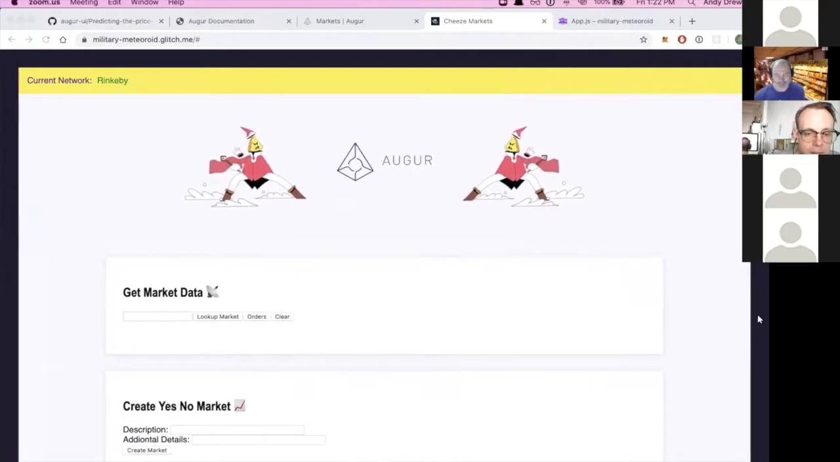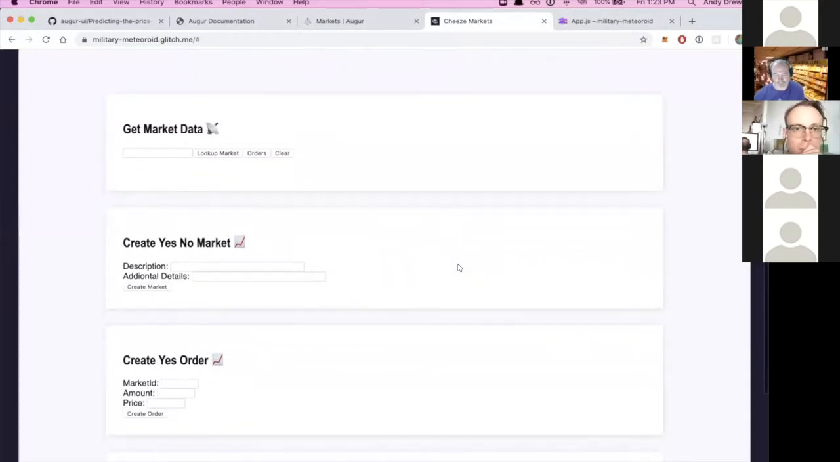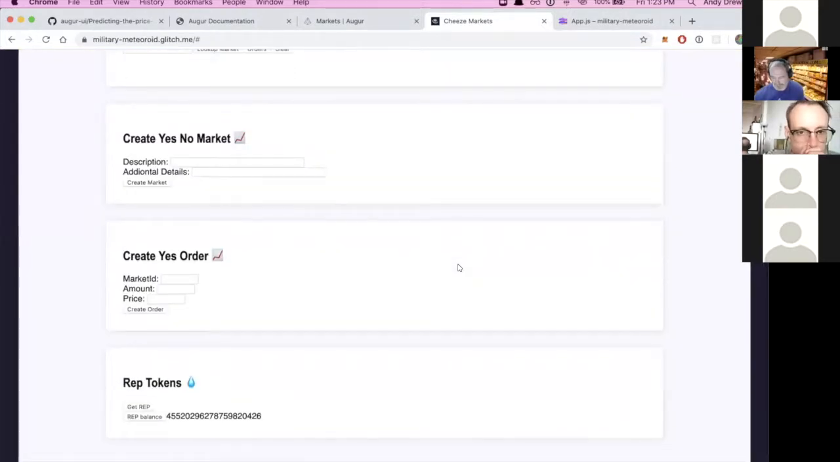Cool. Okay, so what we're looking at here is a Glitch we made. If you don't know Glitch, it's just like CodePen. So it's just a nice React app we've built to demo our SDK. We have a bunch of different little components to demonstrate some of the SDK functions. We've got simple get market, get order, create order, create market, yes/no market, create yes order, and then we have some REP helper functions.